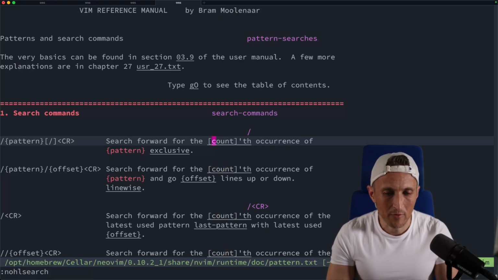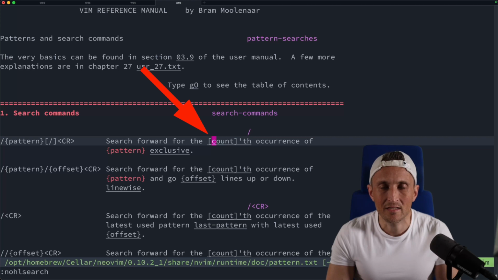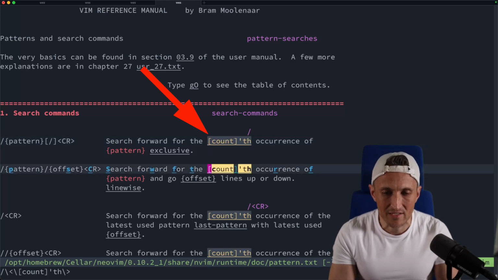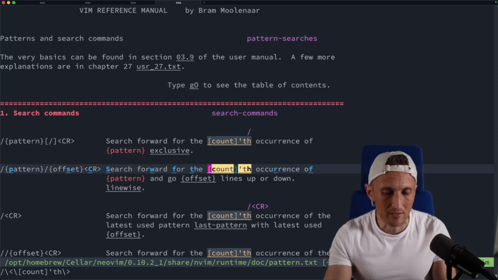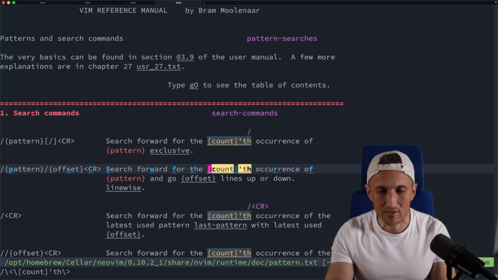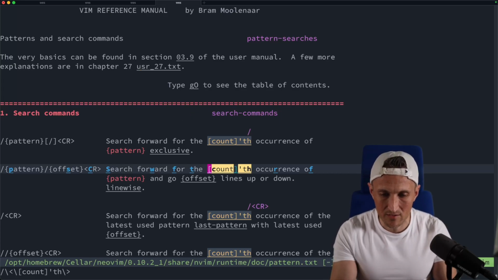All right, so now if I want to search for a word like count, instead of typing it out, I can just use the asterisk key if I'm sitting on top of it. And in this case, I'm sitting on top of the word count that also has square brackets and apostrophe TH. So you can see those matches there.